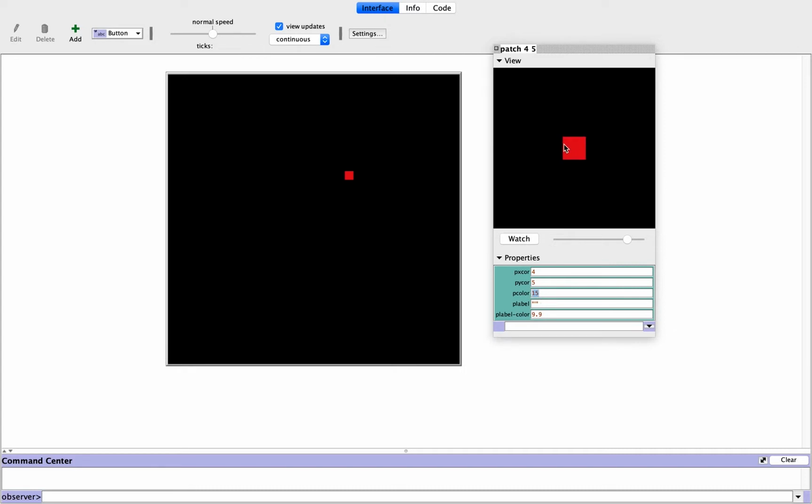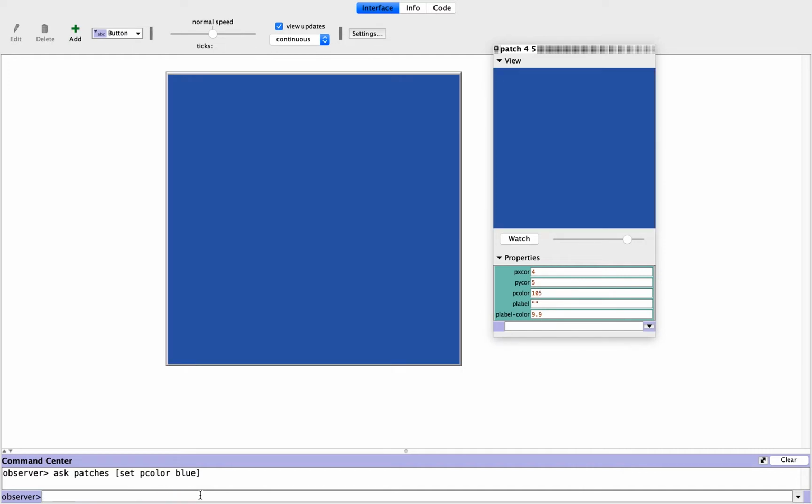Now this patch turned red, and so you can see that actually this entire world is made up of a bunch of patches like this. They're just all black, so you couldn't see all of them. And I can go down here to the command center, and I can ask patches. That will ask all of the patches to do something. And I'm going to ask them to set pcolor to blue, let's say. They're all going to turn blue.